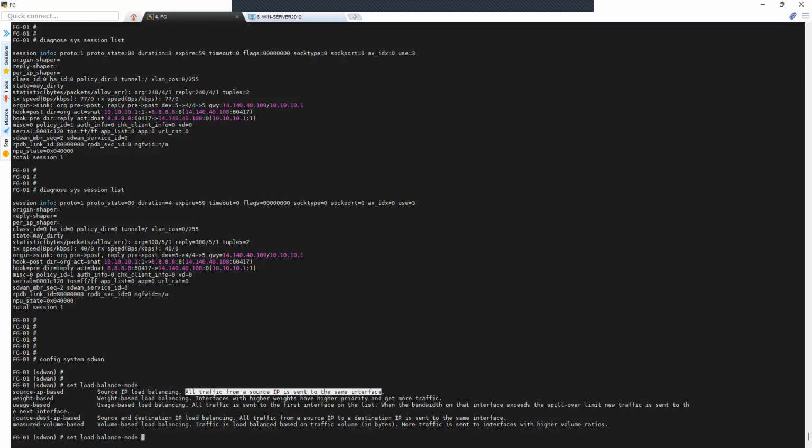And next is the source destination IP based. And then comes the weight based, whereas the interfaces with the higher weights have higher priority and get more traffic. So you can configure the weight for each interface, and then based on the weight, the firewall will always send the traffic through the interfaces with the higher priority.